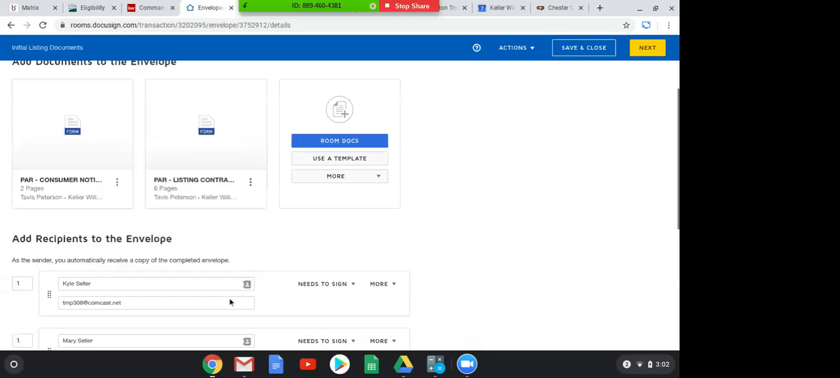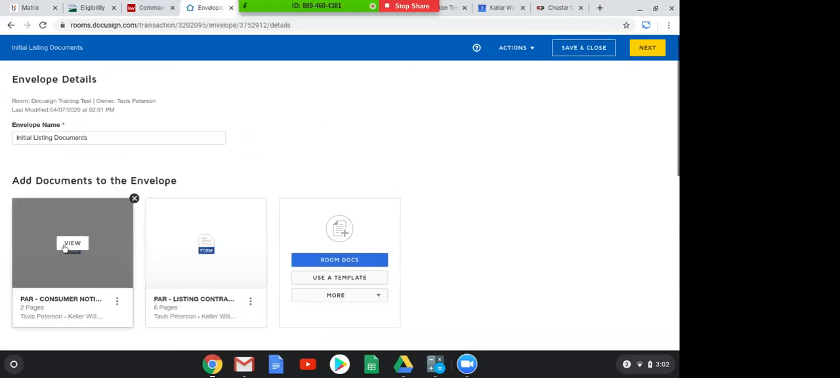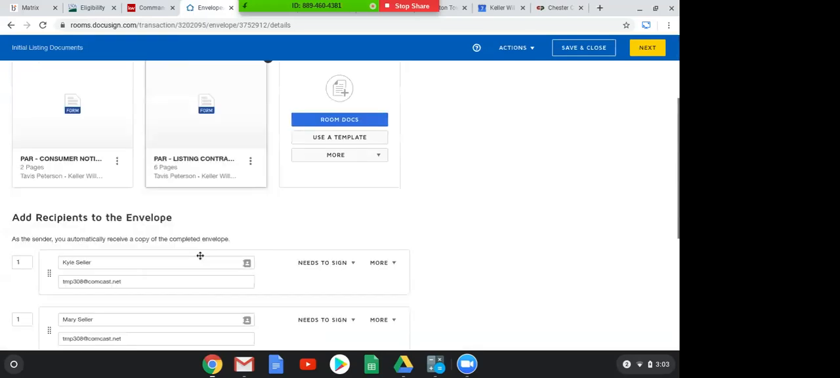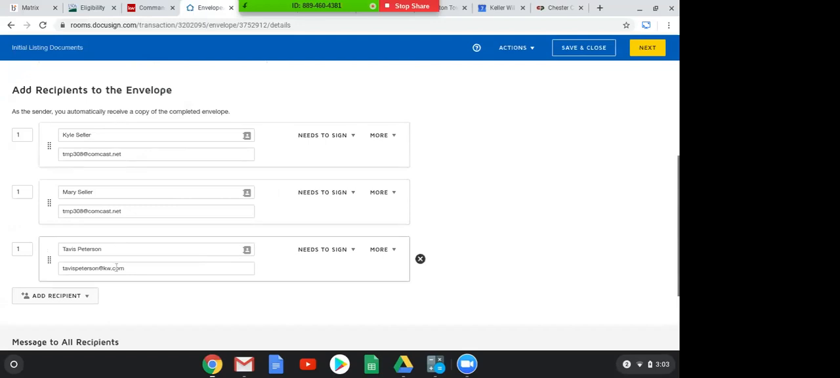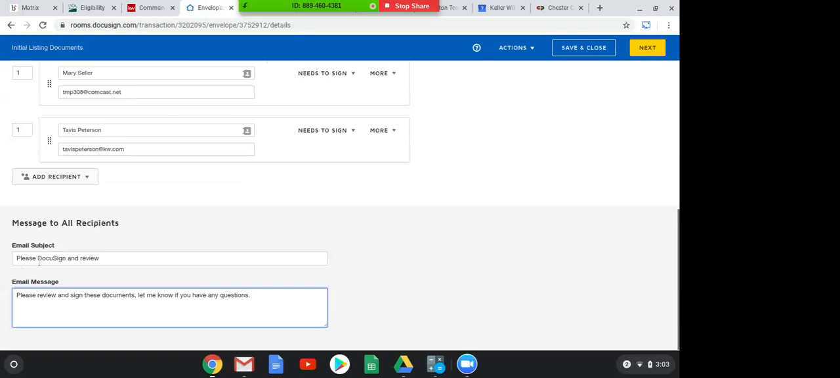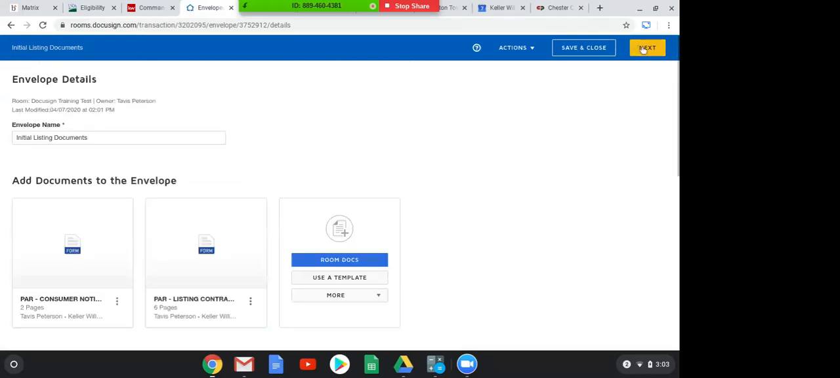So from that point, we have our consumer notice, our listing contract here. We have everyone who's going to have to sign. And we have the email stuff that they're going to see and a message to them. So now we're going to click on next.